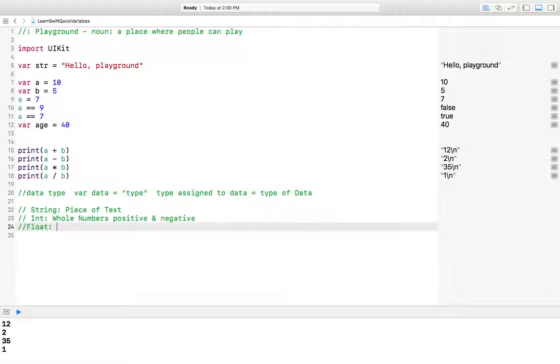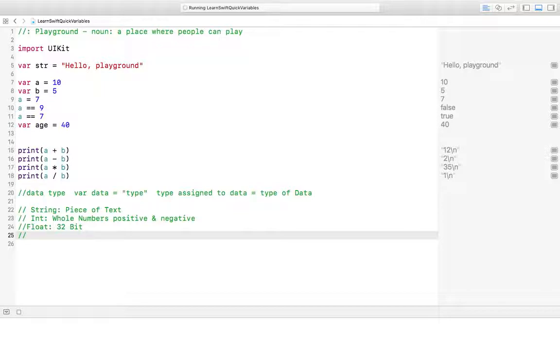Now, a float is a decimal that is a 32-bit decimal. Okay? Its big brother is called our next data type, and that is called a double.